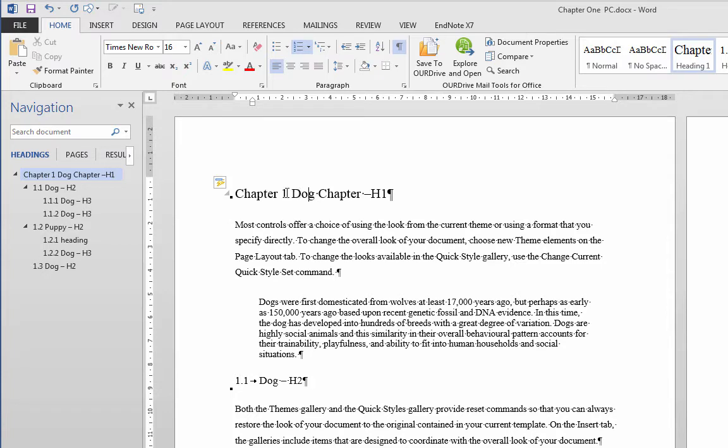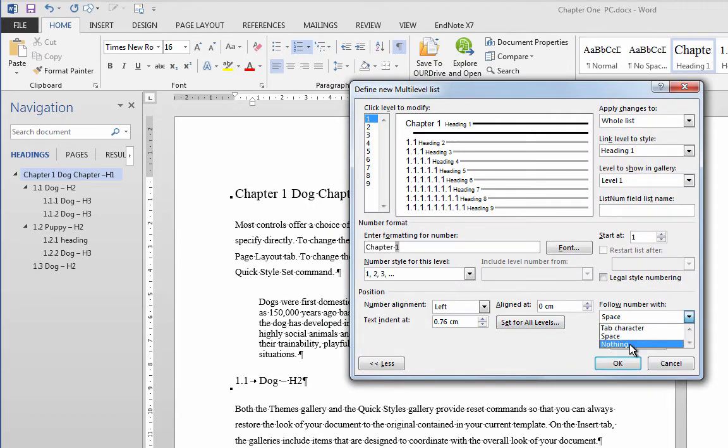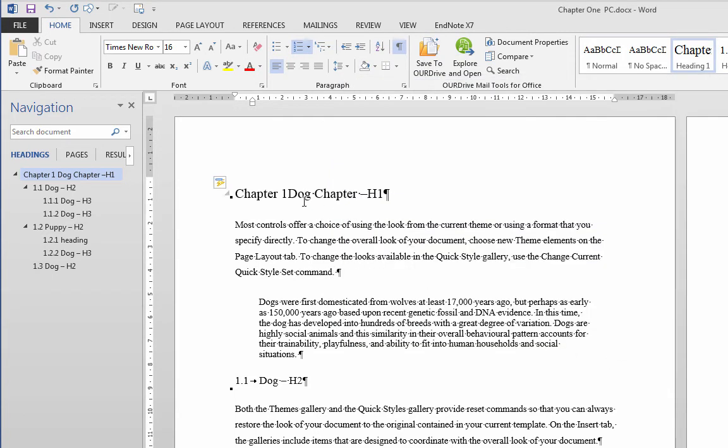I still cannot really control that space, so just be careful about what you choose. I might set it to nothing and click OK, and then I can go in here and put in my own spaces or do whatever. So all of that was controlled through the multi-level list.